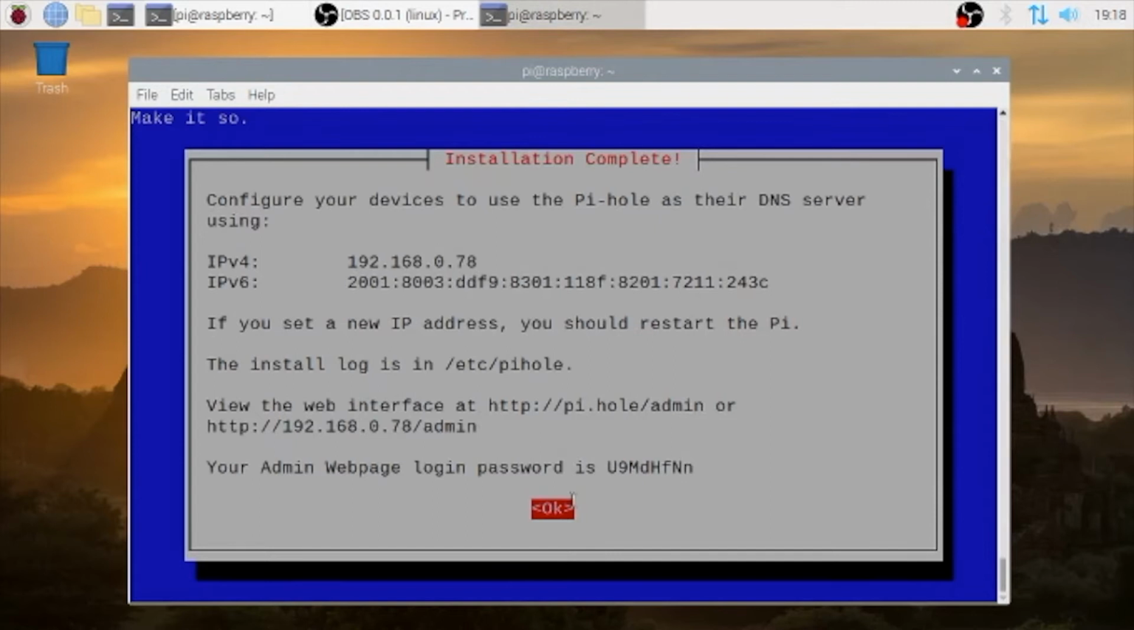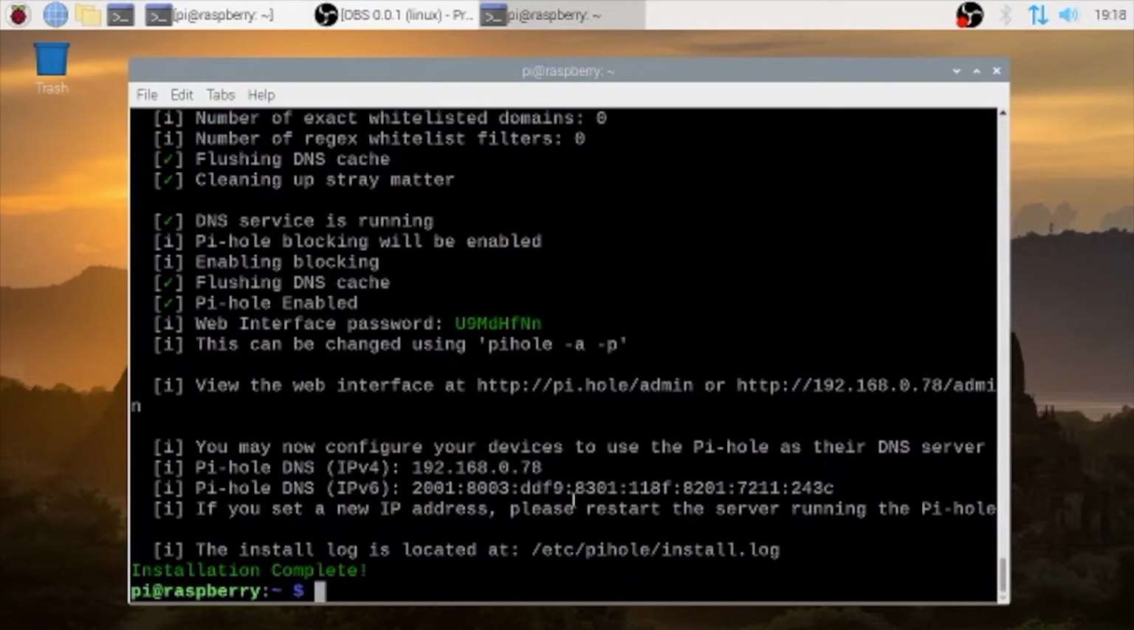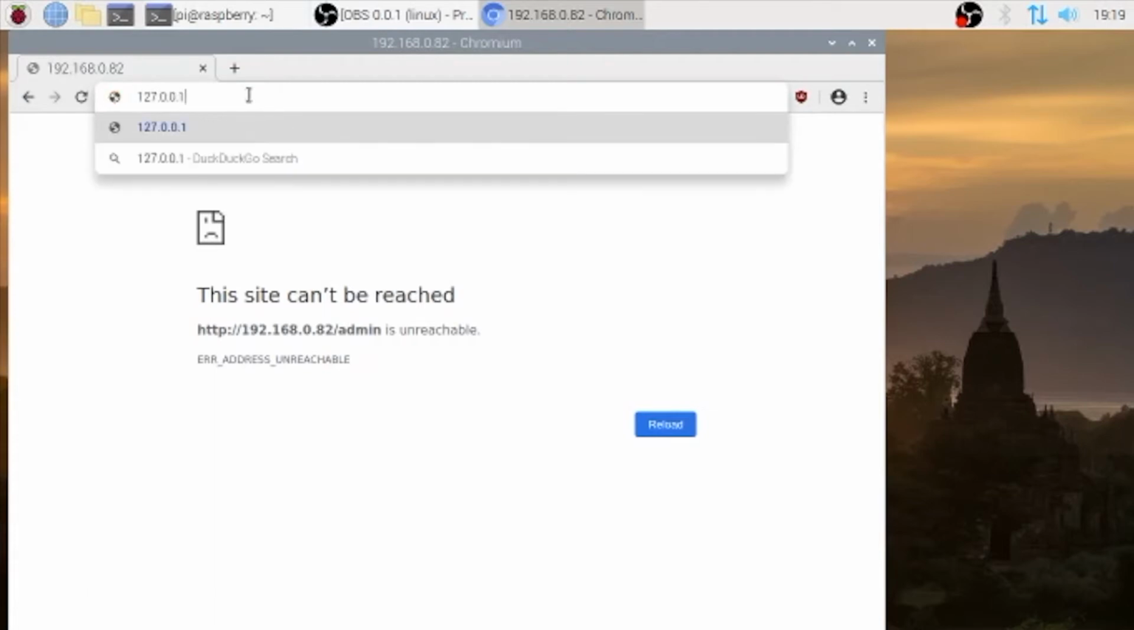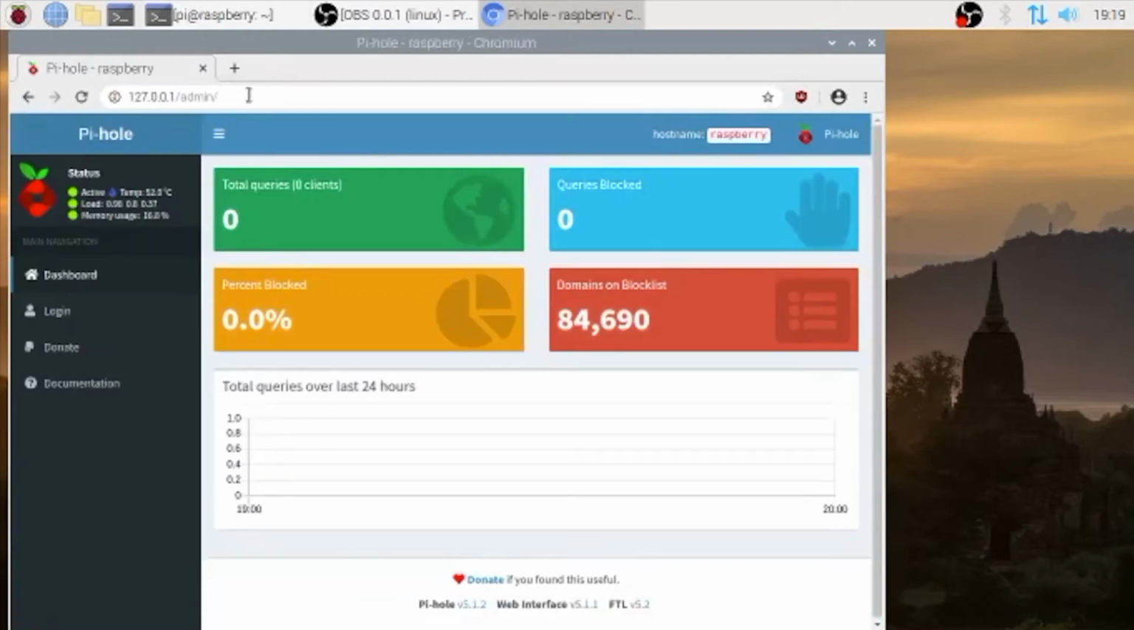This is the web server where it is started. As you can see, installation completed on the screen. We'll close the terminal, open up the browser and type in 127.0.0.1/admin and then press enter. It'll bring you to this Pihole page. Then this is the dashboard.